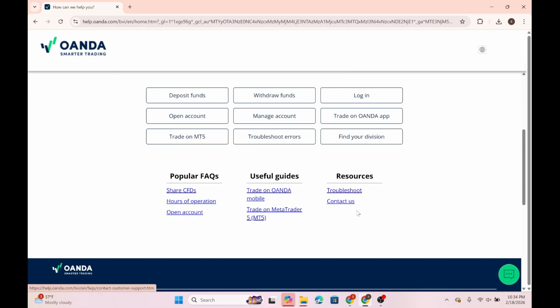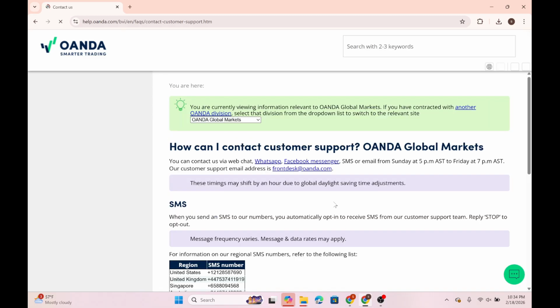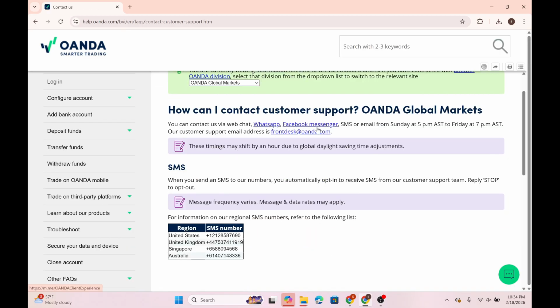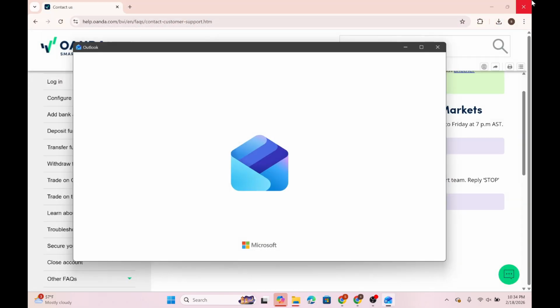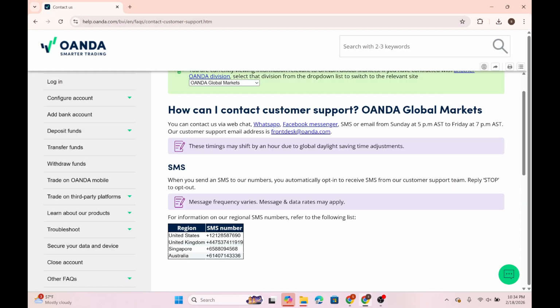You can also go to this contact us here. You can contact Oanda via WhatsApp, Facebook Messenger, or simply go to this email address and send an email and submit a request as well. And that is it. Depending on your region, Oanda also provides phone support. You can find contact numbers over here, listed under the contact us section. Always contact support using the email registered with the Oanda account, and this helps them verify your identity faster.